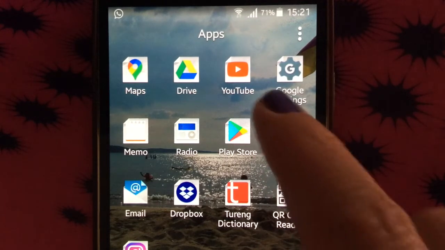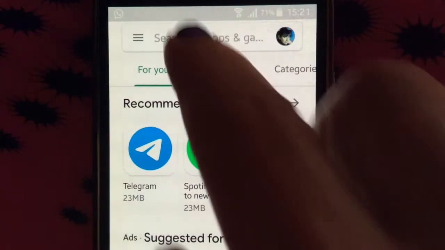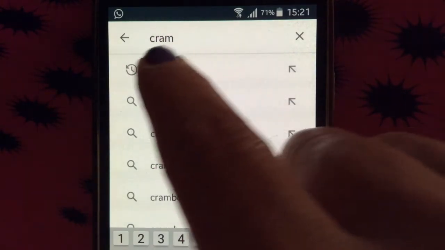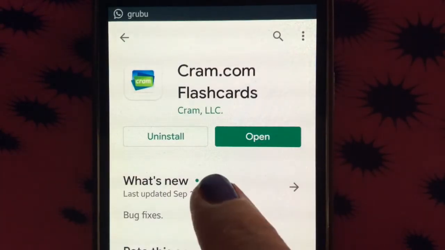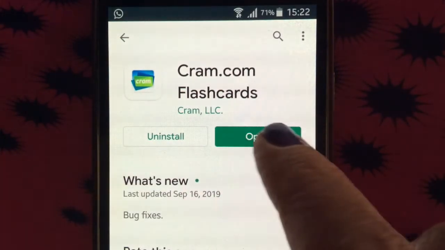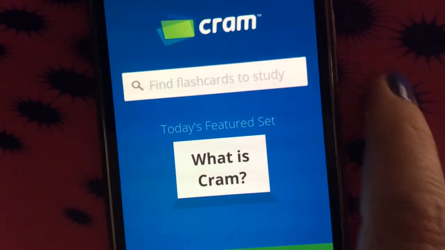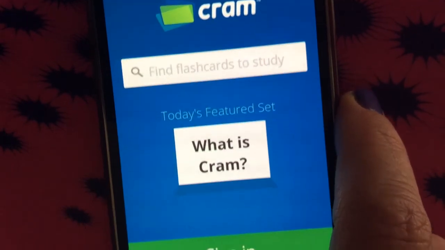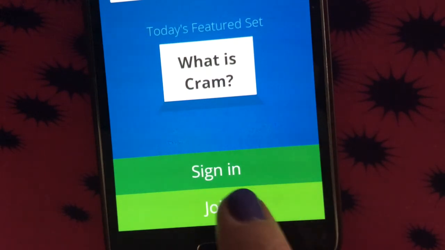So find Play Store, go and hit the button and right here, cram. So it's almost there, and hit. As I have installed the cram, it says open. You install just pushing down this green button. Yes, now here is my cram app downloaded, so you go to join to create an account.